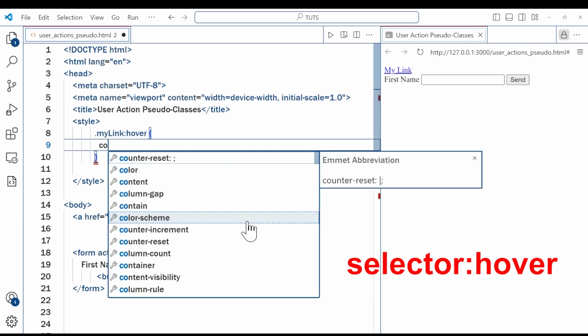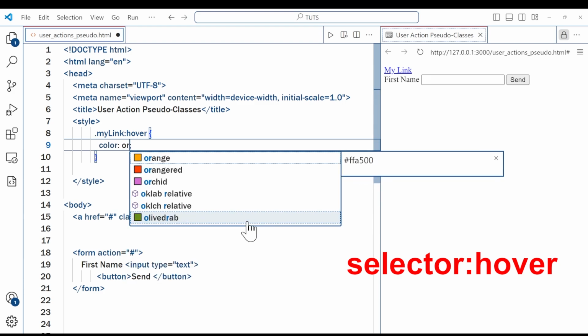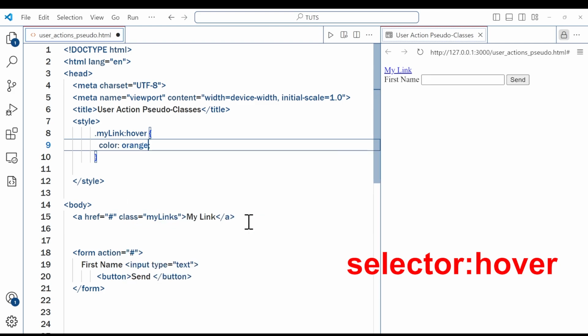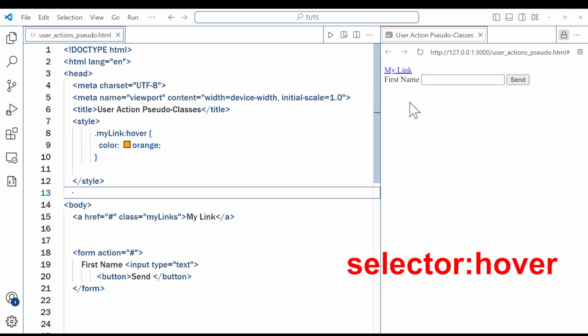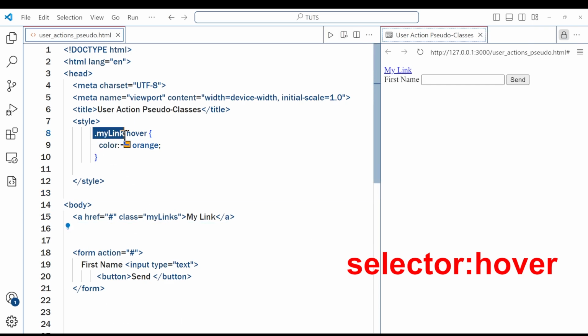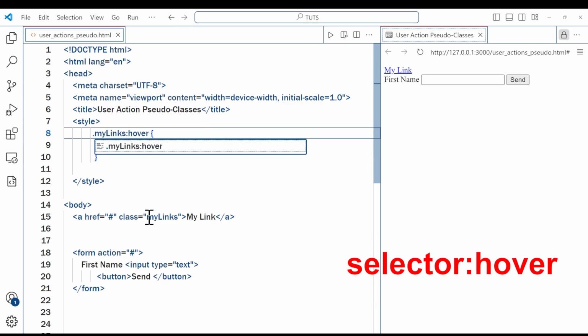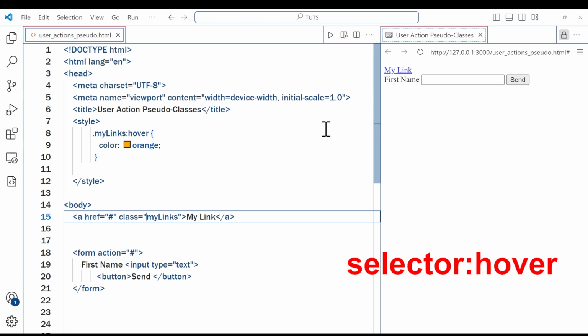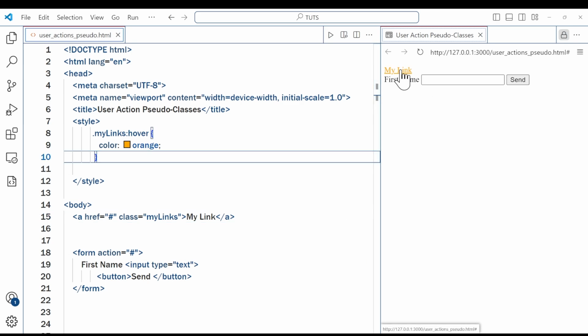So let's say that I want to change the color to orange. So I'm going to say orange here. And now if I hover over a link, it doesn't work for some reason. So dot my links, so dot my link. Okay, so now you see it works now. If I hover it, it's going to change the color to orange. So that's it for this hover.